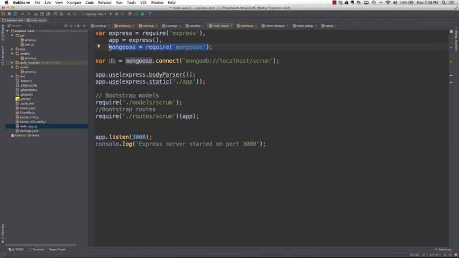And then the first thing we're going to do is, because we actually have to connect to our database before we start setting up Mongoose, I'm going to go ahead and do a mongoose.connect. This is going to get to my local version of MongoDB, and it's going to go against the Scrum database in MongoDB. It's going to use the default port for MongoDB.